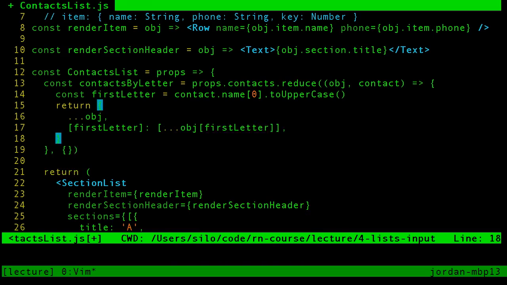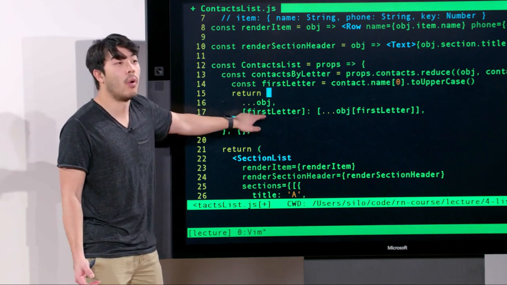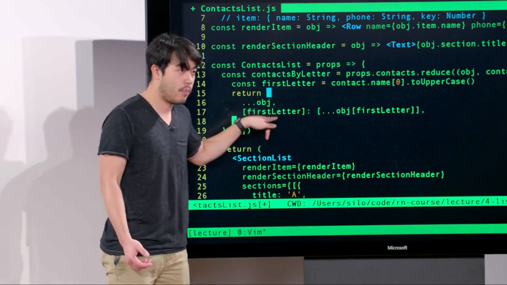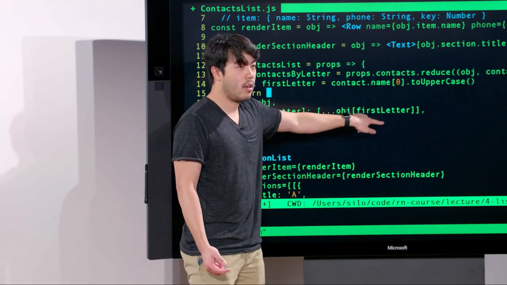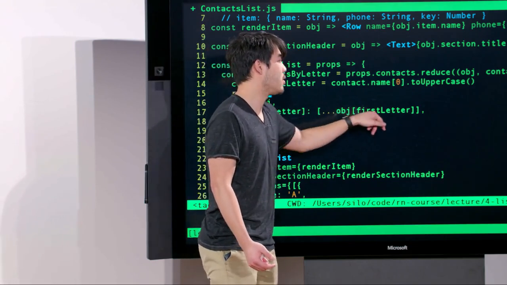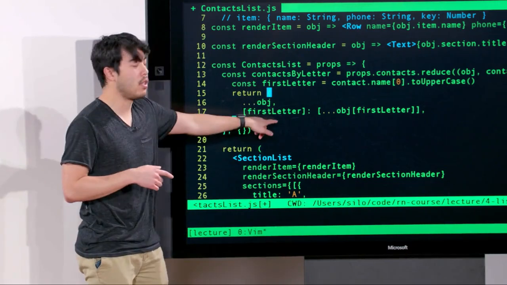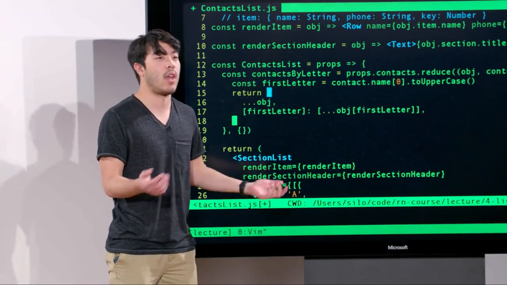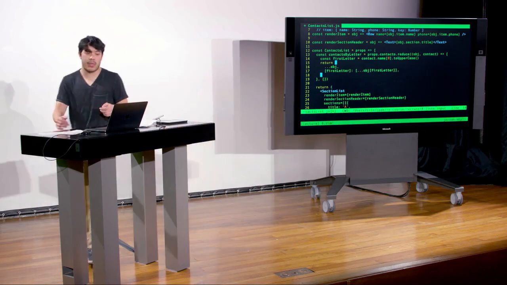And so now this actually returns pretty much the same object as before. It's cloning all of the keys in the object, except it's overriding the one where the key is the first letter that we extracted from here. And what are we setting to be that value? Well, we're setting a new array, and we're setting that array equal to basically everything that was already in that object where the key was the first letter. This is starting to get complicated, but basically it hasn't done anything yet. We've just cloned that object. So how are we going to actually add that contact to this array?